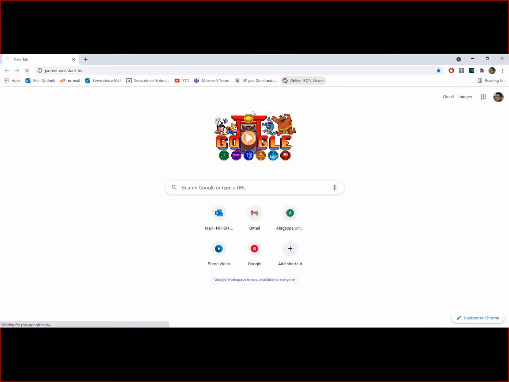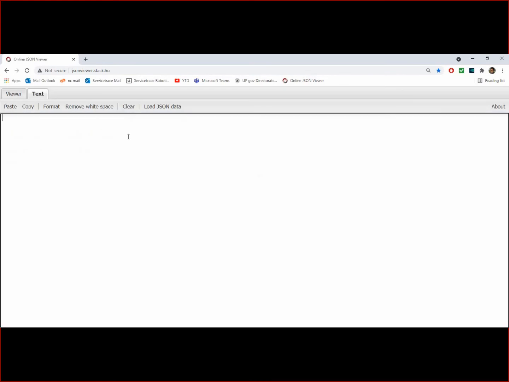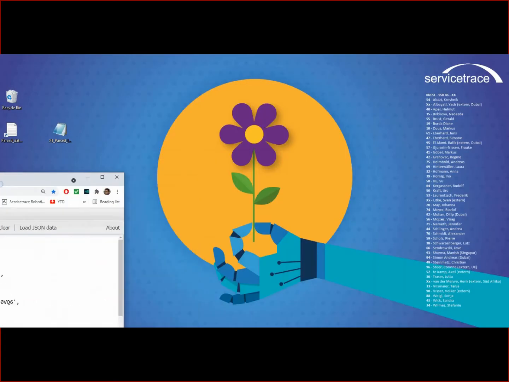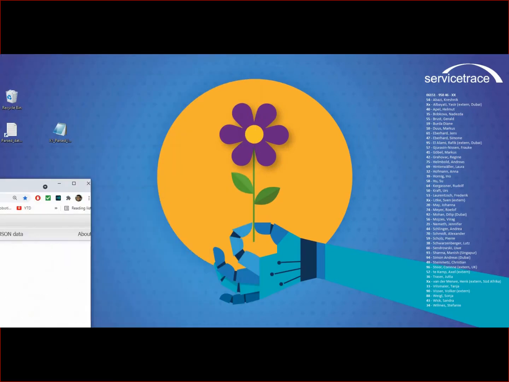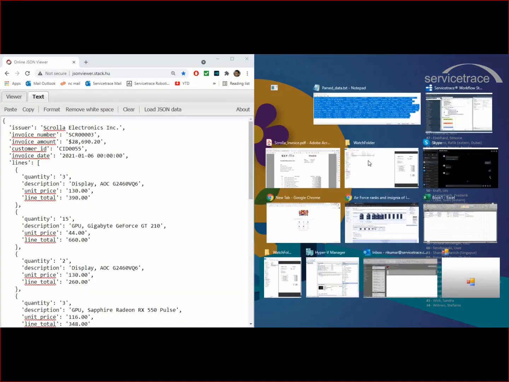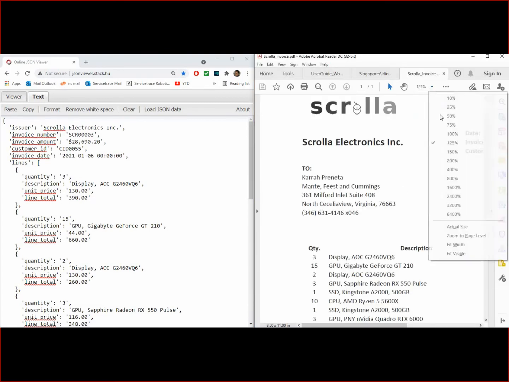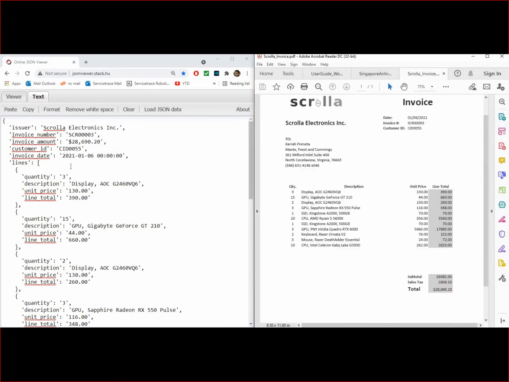Let me just format the data a bit so that we can see it clearly. Let me format it in JSON and put it side by side with the invoice, and you will see how the PDF file on the right resulted in the JSON data on the left. So this is a very straightforward, simple example of how such an extraction can be done.